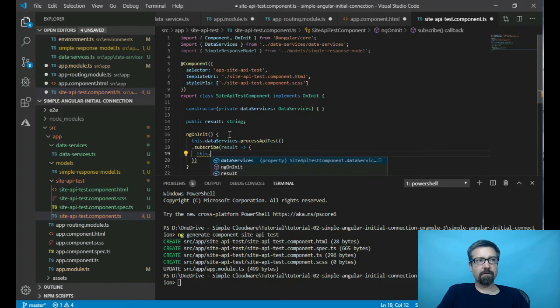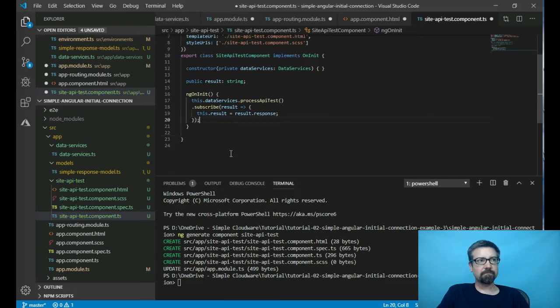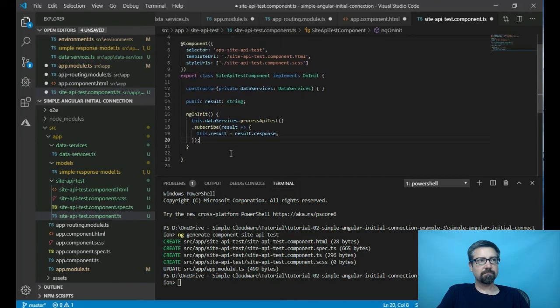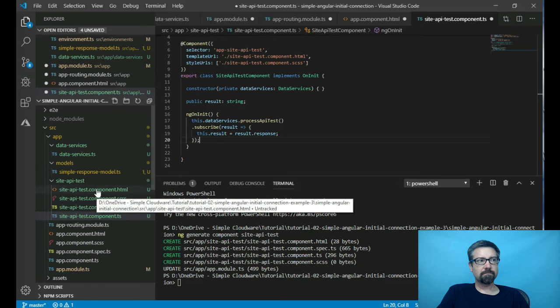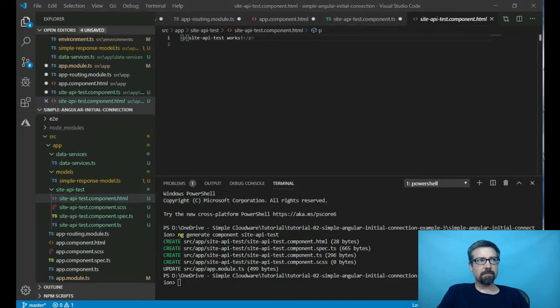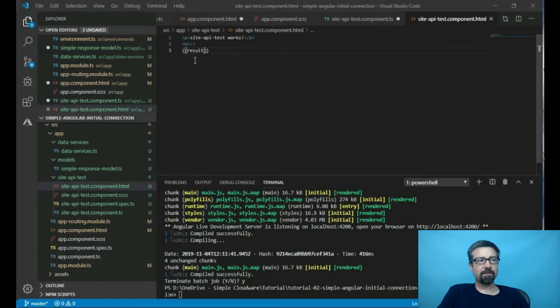And on the subscribe, we're going to map our result to our actual public string from the response so we can see, make sure that it actually came all the way through. And then we can just add this string right here. A little break. Perfect.